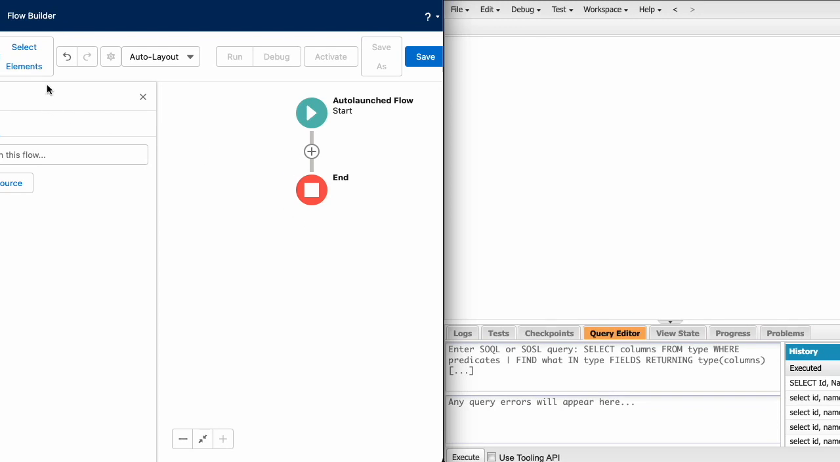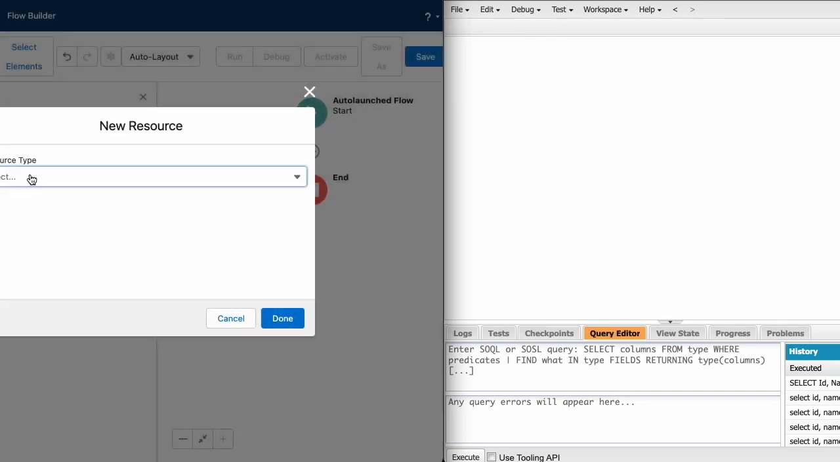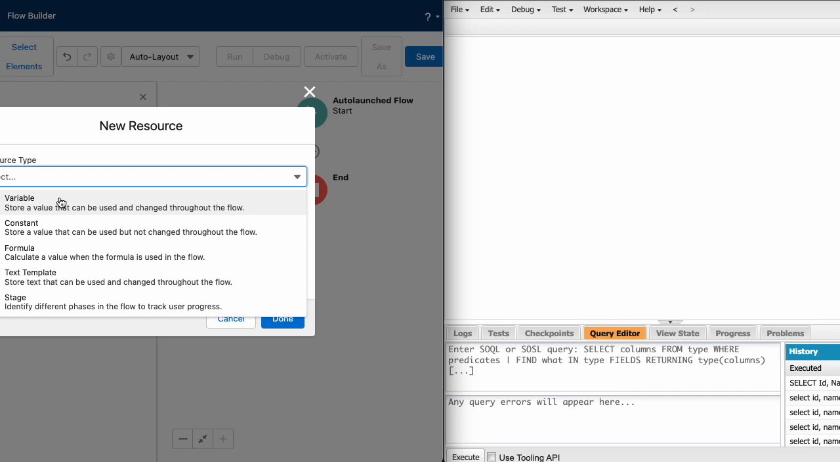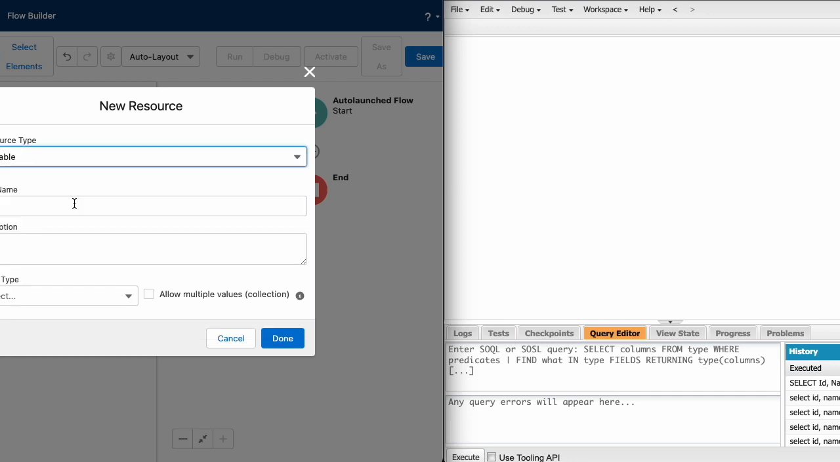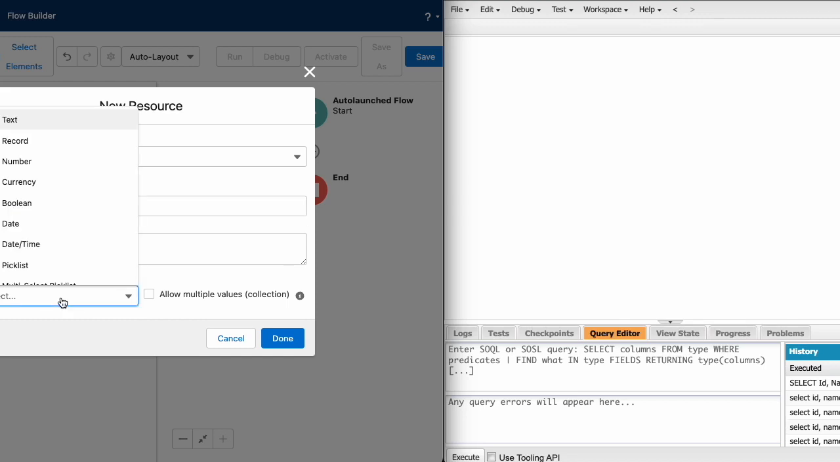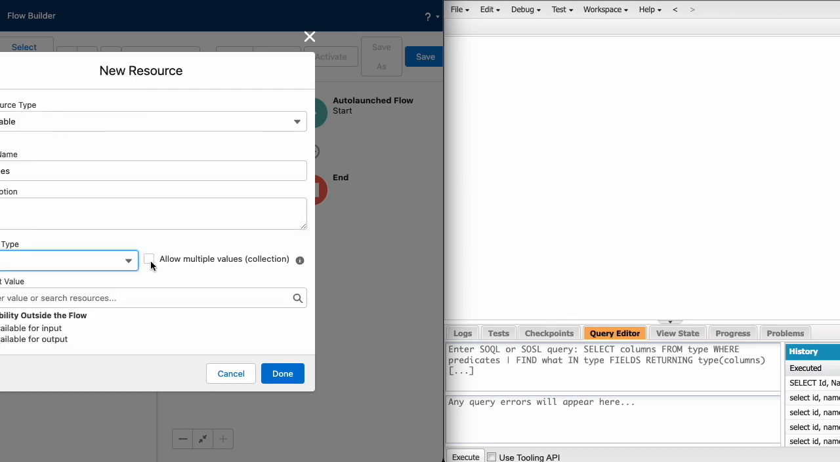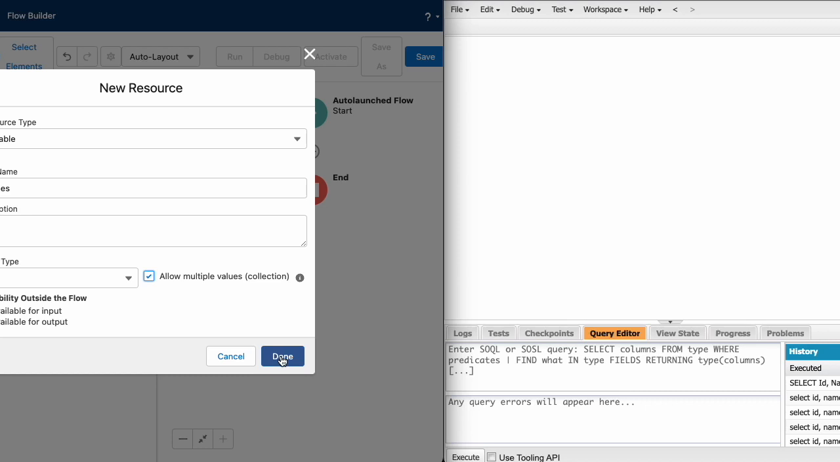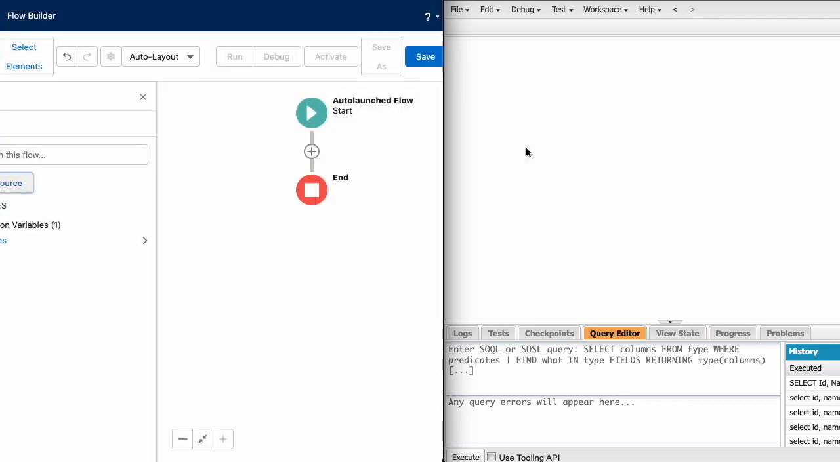Let's go ahead and define a text collection in Flow. We are selecting the type variable and entering our variable name, which I'm going to give the name names. And for the data type, I'm selecting text and then click on allow multiple values. And this is how we define a text type collection in Flow.